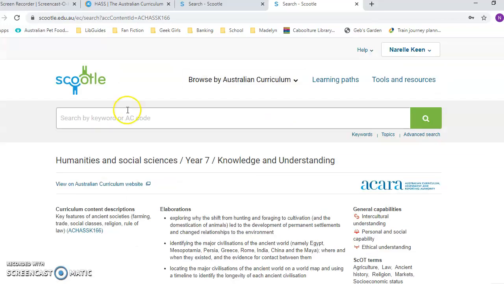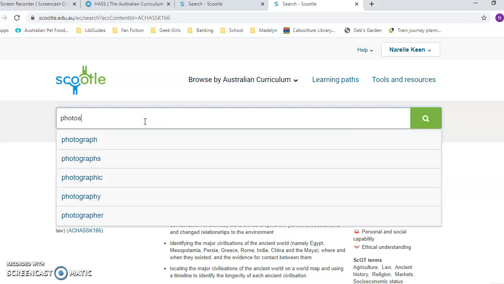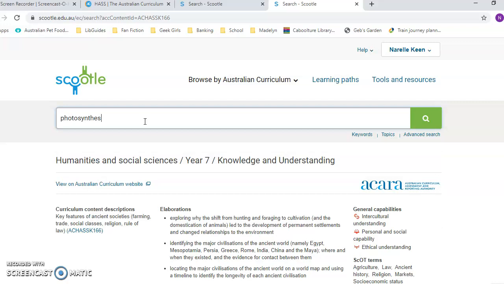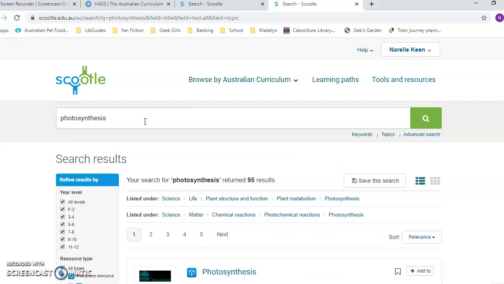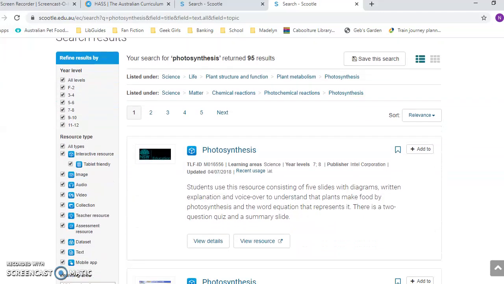Okay, those are YouTube videos. So let's have a look at other ways of searching. I can search by keywords. Let's say I'm looking for photosynthesis. Make sure I spell it properly. Okay, so I've got 95 results here. It's a good idea to refine your results over in this section here.